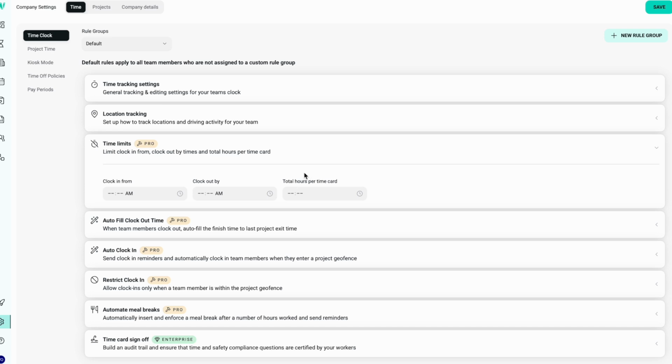It's important to note that all time limit configurations are optional. This provides you with that flexibility to apply only the ones that are most useful to you, or you can use them all together.